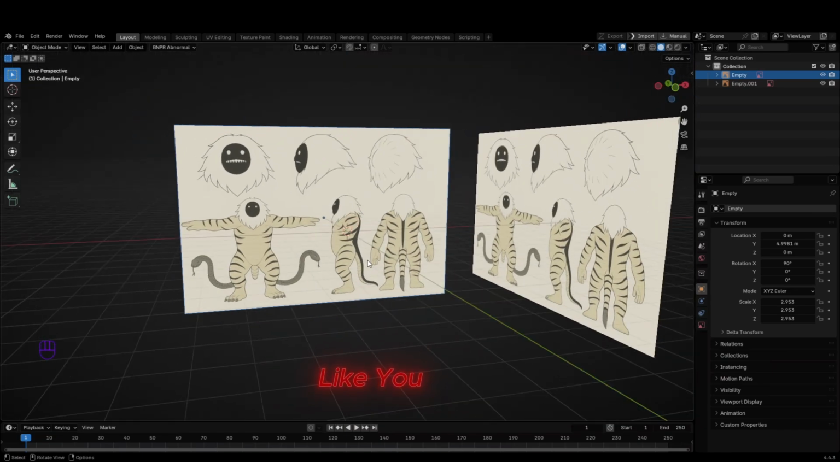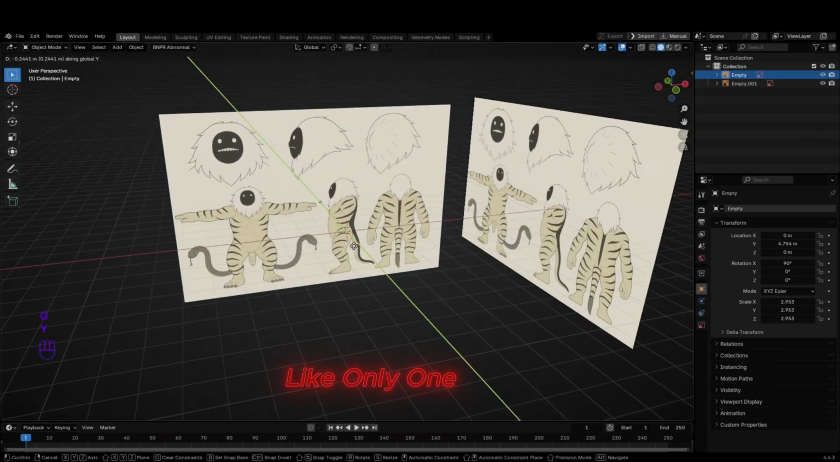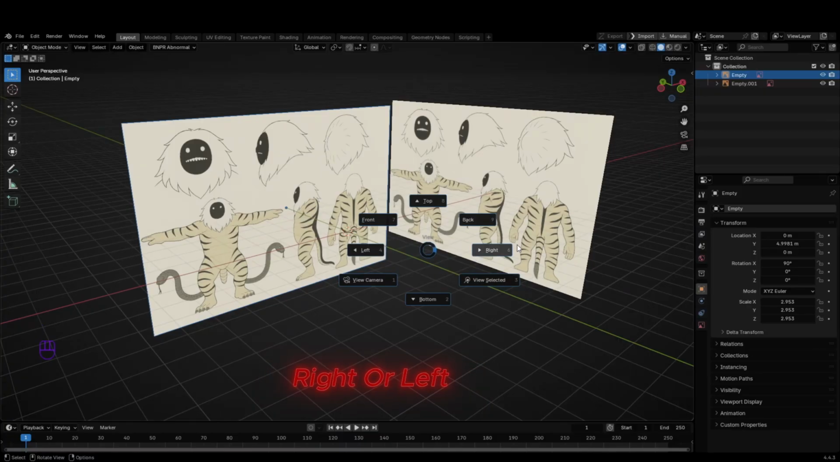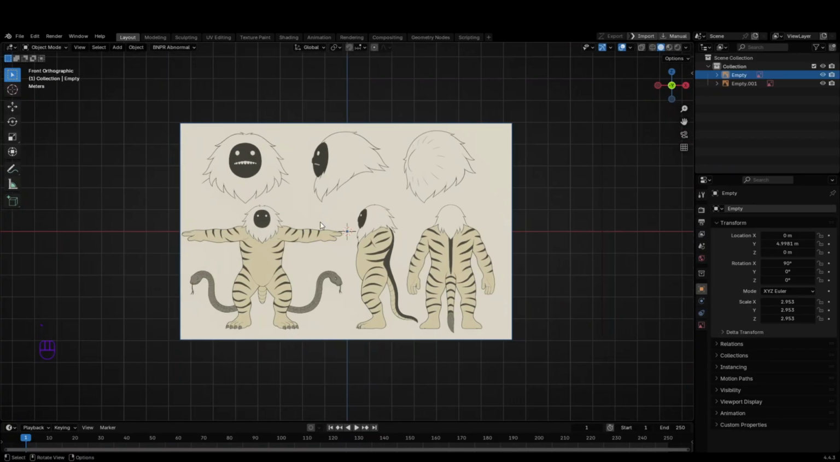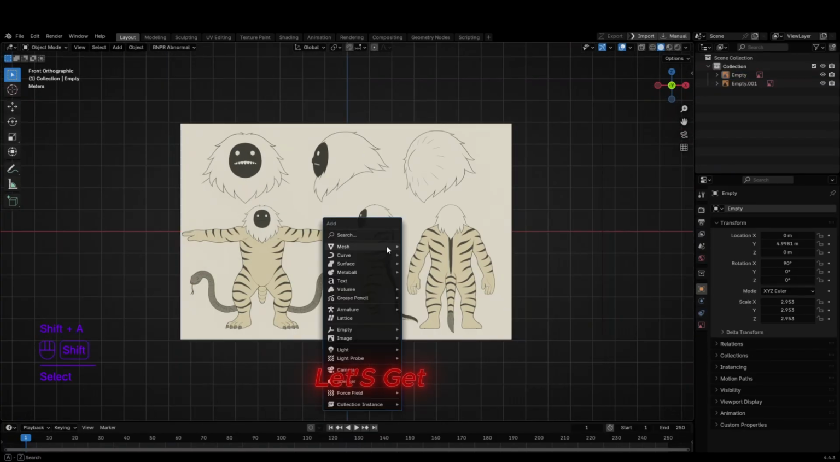You're just gonna keep it like this, like only one side, so you don't have to go right or left view. So yeah, let's get into it.